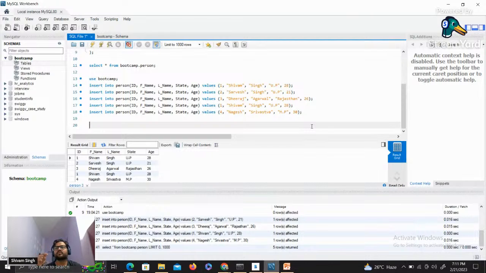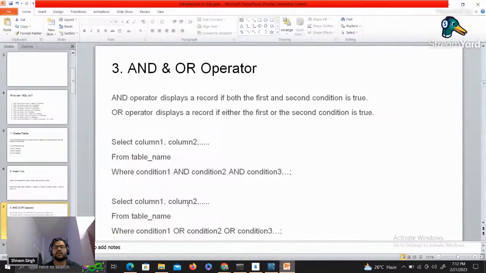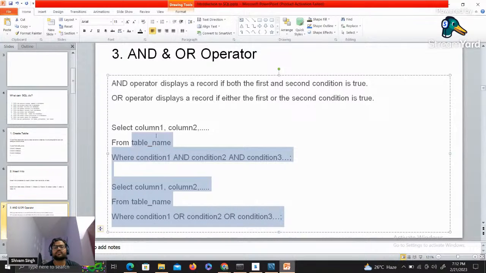This happens with AND. So AND will only execute if both the values are correct, if both the values are true. In case of OR, if any one condition is true, then it will return true. So the same thing will happen over here. And in order to understand that AND and OR, we should use something called WHERE over here.